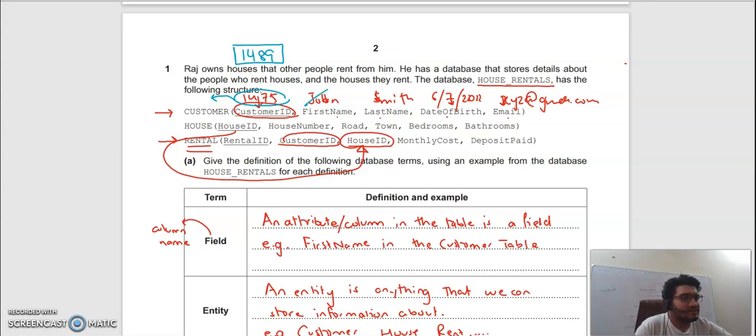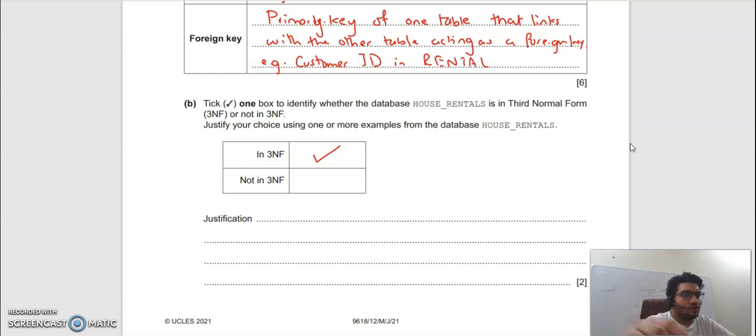But let's say if I just change John and make it Raj, this doesn't matter. It will not change the last name, it will not change the date of birth, it will not change the email, unless of course I'm making a new record out of it. So John Smith will be 1475, but Raj Ali is probably going to be some other customer ID. That is why I can observe, and that's exactly the same thing which is also true for the remaining tables as well. So very simply, I can say that yes, it is in third normal form.